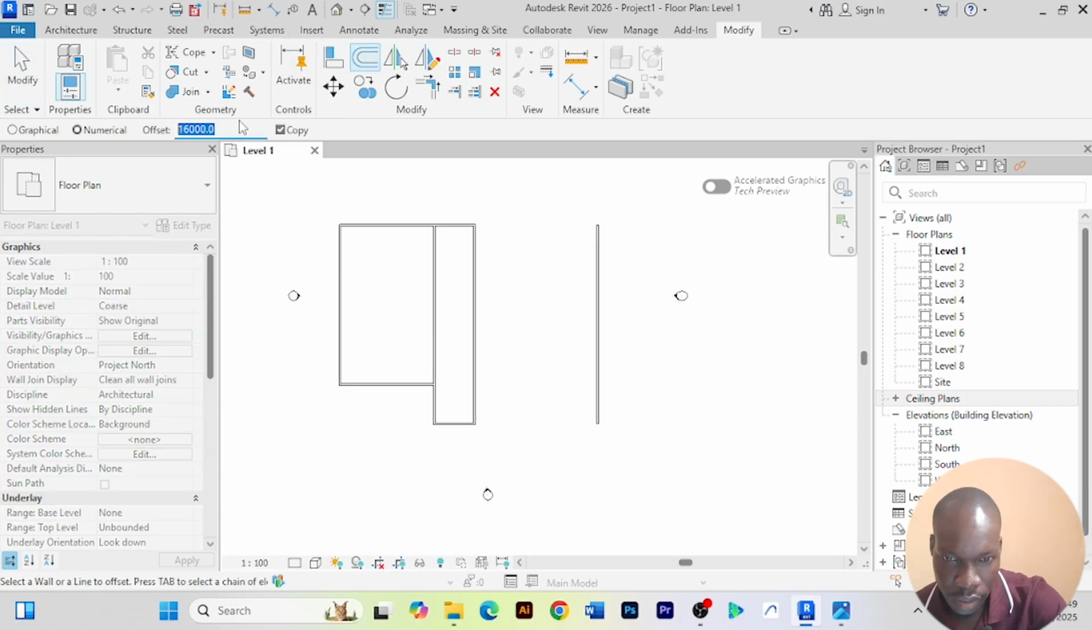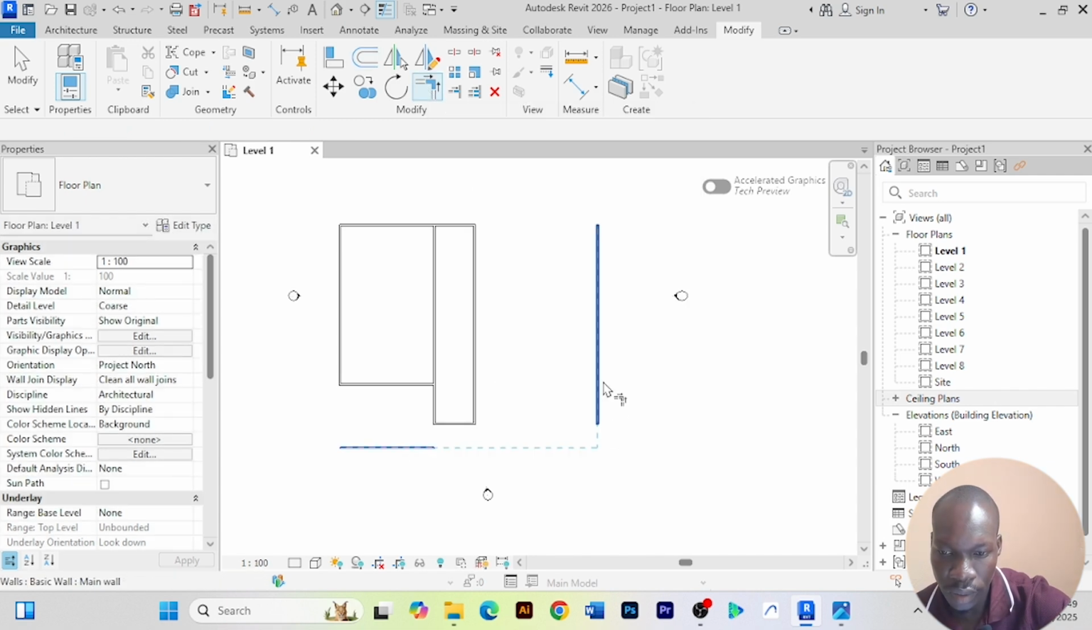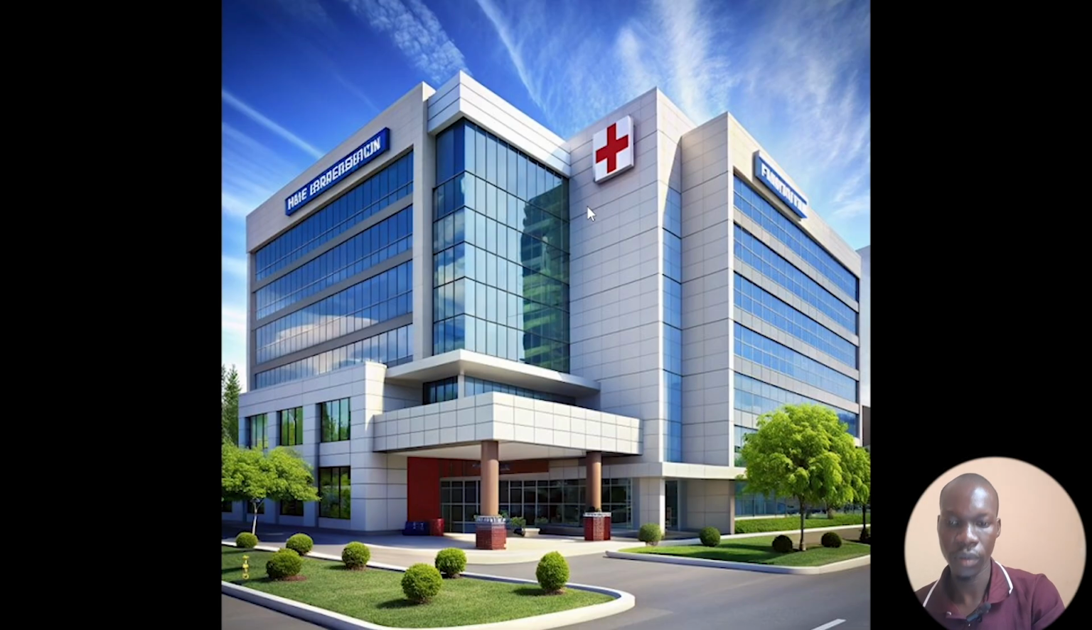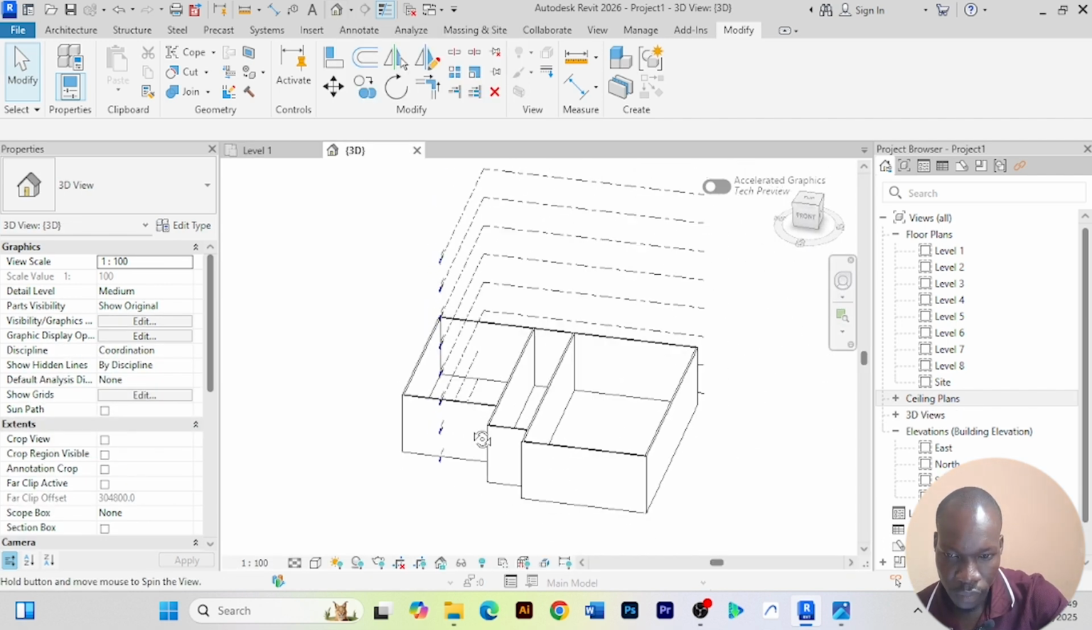Then we shall offset this. Let's say 8 meters. It has to be above this. Now you come to your trim to extend. You click on this and that. Then you click on this and this to link them up. Then of course that and that, just like this. So we have now this and that. We really don't care about the behind part. So yeah, now if we come to our 3D, we shall have something like this.